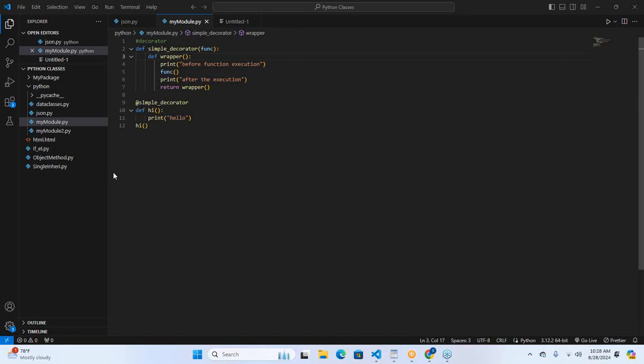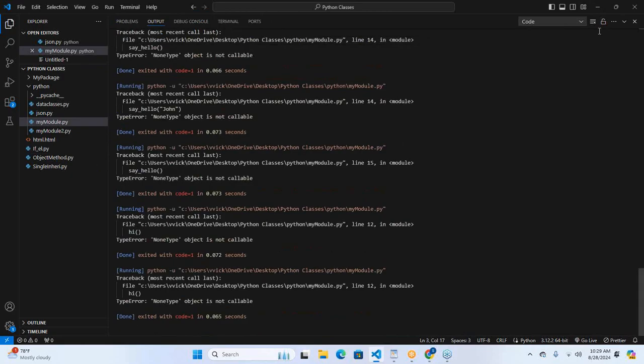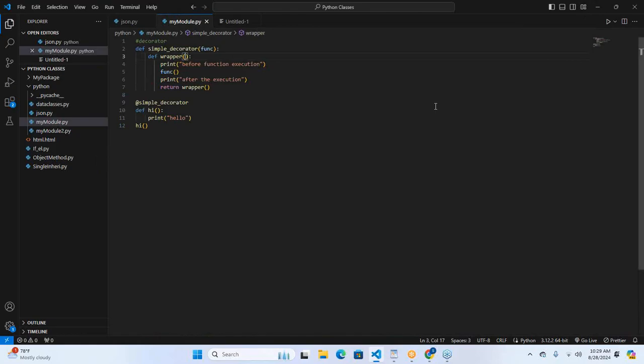We need to use some arg functions here. So I will show you those functions. That's why I'm showing it, it takes, so it's a type error. See here, it's showing this type error. Here I need to show arbitrary arguments in a function.